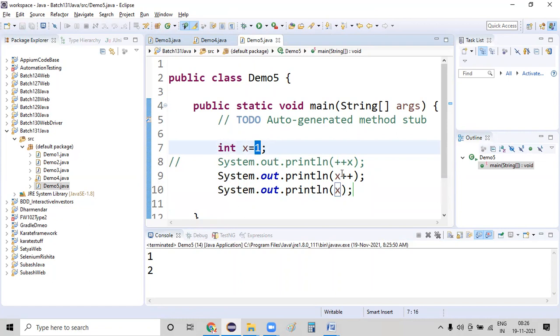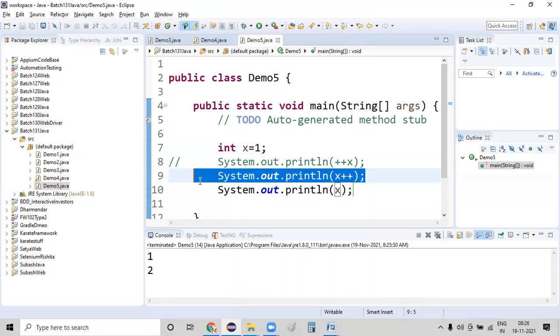So what the post increment will do, see, if you consider line number 9, basically, it's system.out.println X plus plus. So plus plus means what it will do, it will check what operation it needs to perform. The operation is a system.out.println. So immediately it will print the value whichever we have in the X variable first. Whatever the value we have in the X variable, it will print that value. As of now, my X is defined as 1, hence it printed 1 to the console.